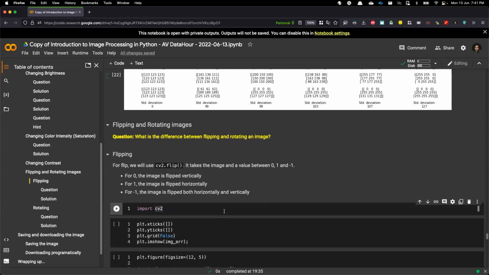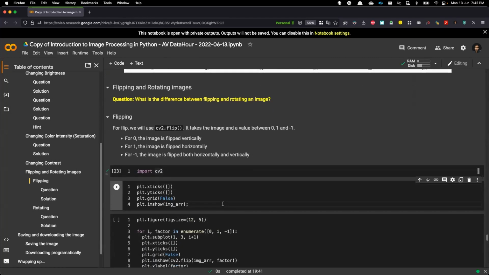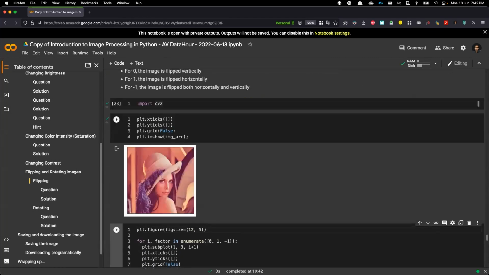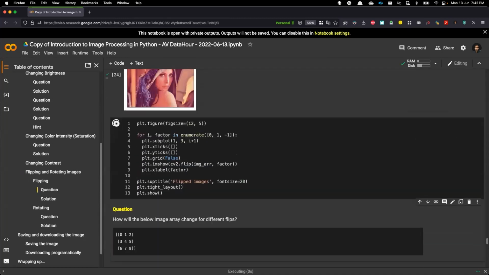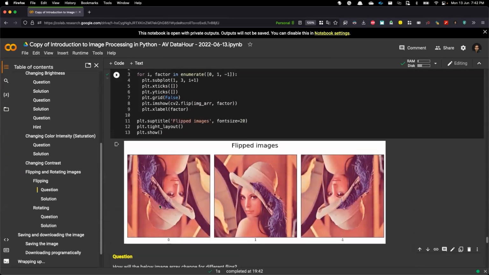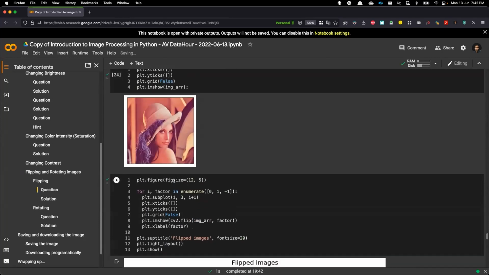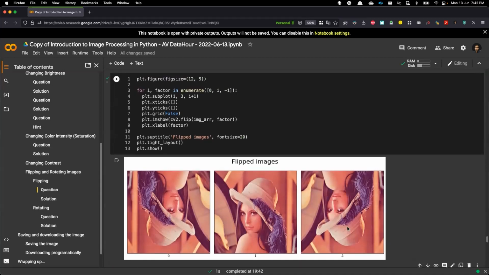Let me show you how that will look. So you have imported the image. Again, this was the original image. And let's see what happens once you have flipped it. So with 0, you have flipped the image vertically, so it's upside down. For 1, you have flipped it horizontally, so this is basically the mirror image. And for -1, you have flipped it both horizontally and vertically, so it's upside down, and then you have the mirror image of it.